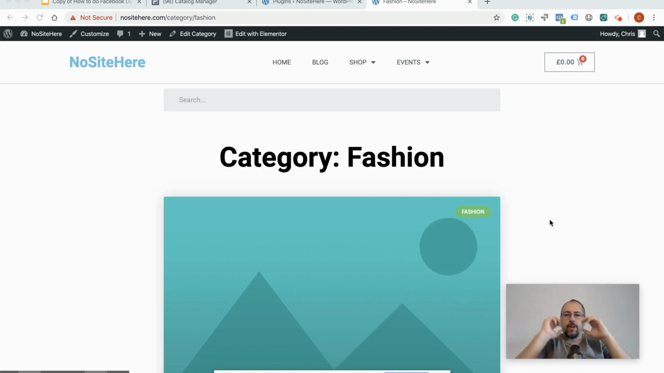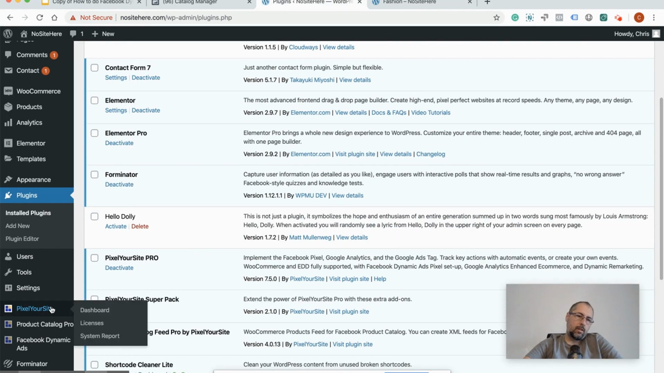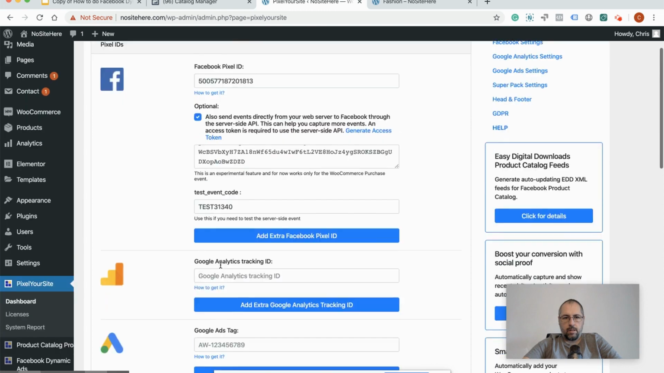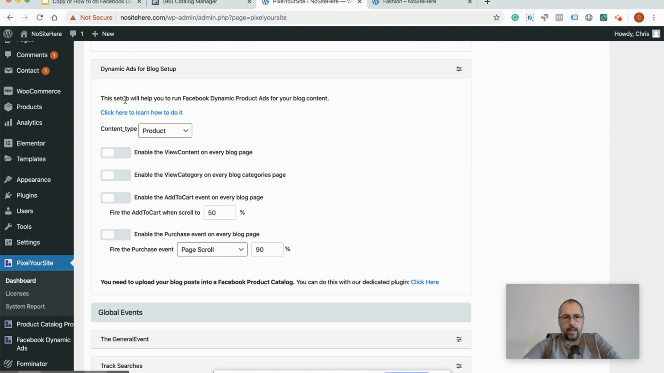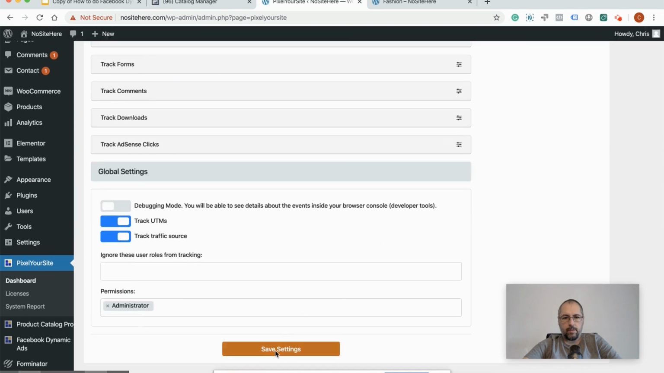But we've added a very interesting option inside PixelYourSite, both free and pro, so it works with both versions. And you have these events configured in just a few clicks. I'm going to show you how it works. Go inside PixelYourSite, dashboard, look for this section here. And here are the events. You just have to turn them on and save settings.